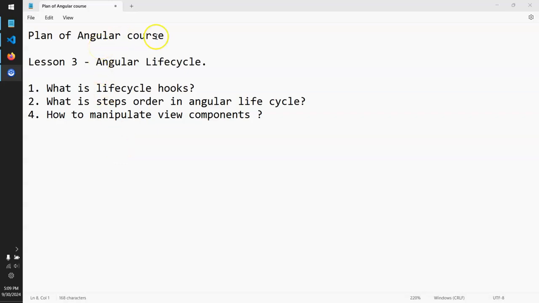Hello and welcome to Angular course, lesson 3, about Angular lifecycle. In this lesson we will look at what lifecycle hooks are, what the order of steps in the Angular lifecycle is, and how to manipulate view components. Let's look at the official documentation first.